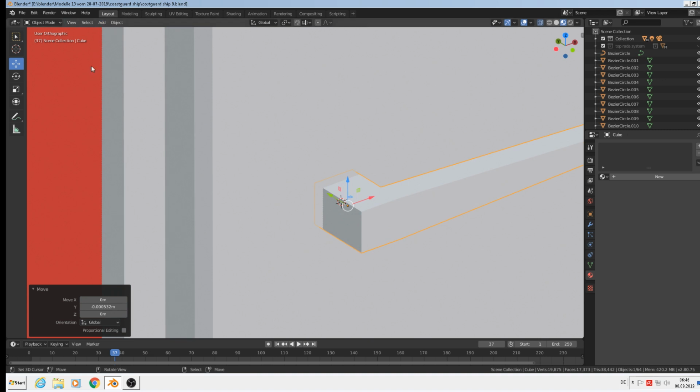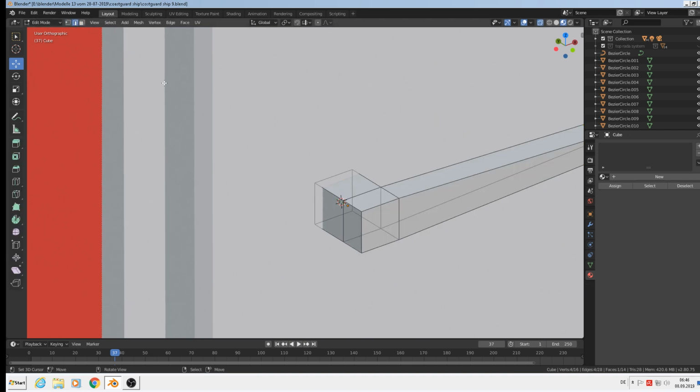But we want to bevel that. So enter edit mode with Tab, and mark the edges we want to bevel.